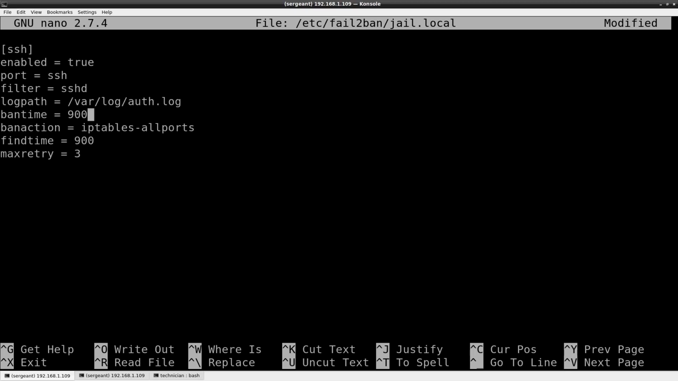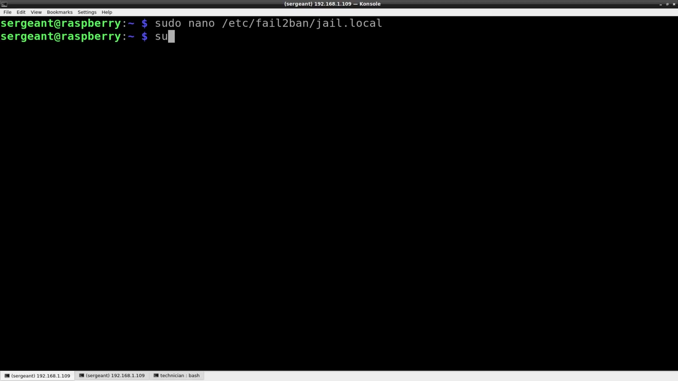Find time, that's going to be 900, which is the amount of time in between the number of failed attempts. And that's going to be 15 minutes. And max retry is going to be 3. Okay, now we got that set. We'll start the service. sudo service fail2ban restart.